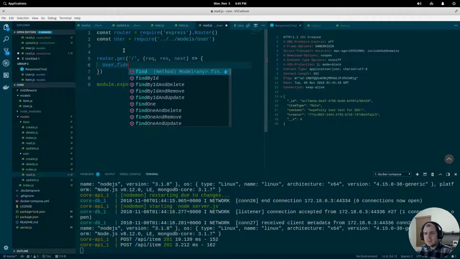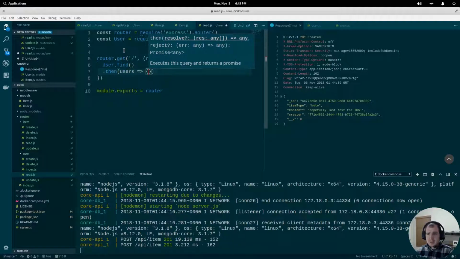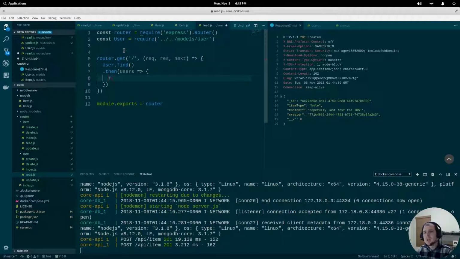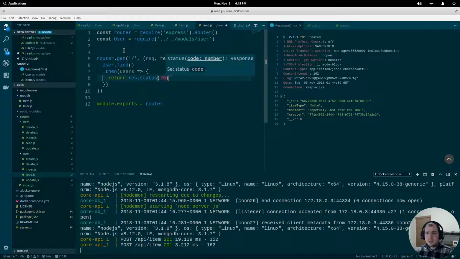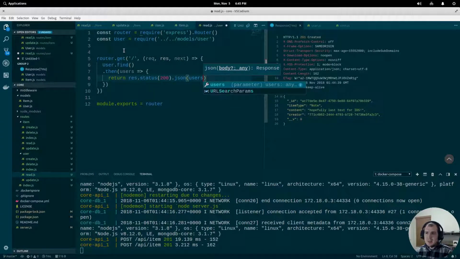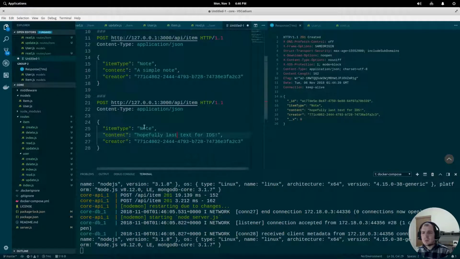So we're going to say user.find, and we're not actually going to pass any requirements into here. We're going to say .then users, because again, this is returning every user in the system. We're going to return a response.status of 200 because the request was successful, and .json users, because again, this is a JSON object already coming back from Mongoose, and in this case, it'll be an array. So we save that.